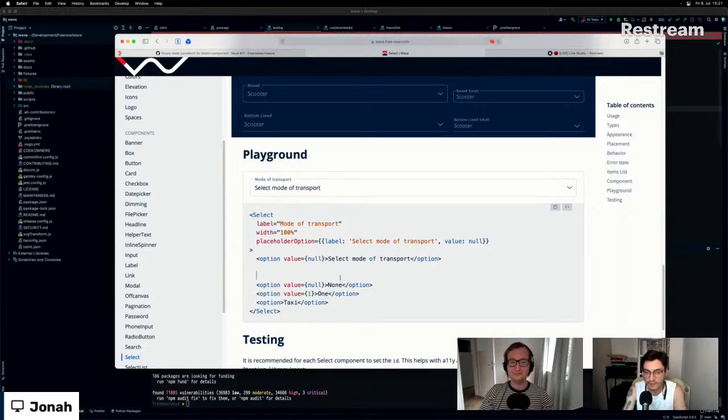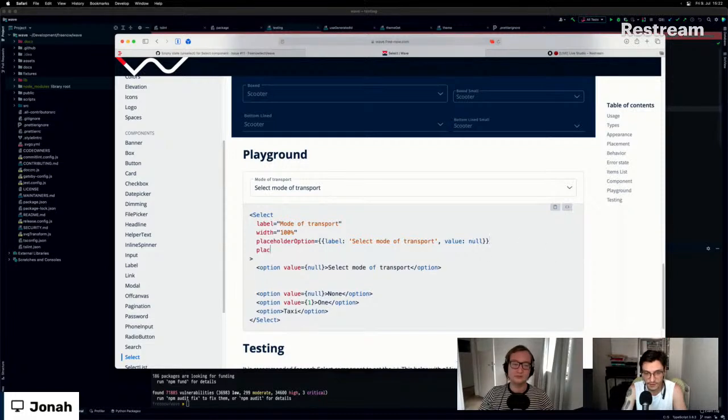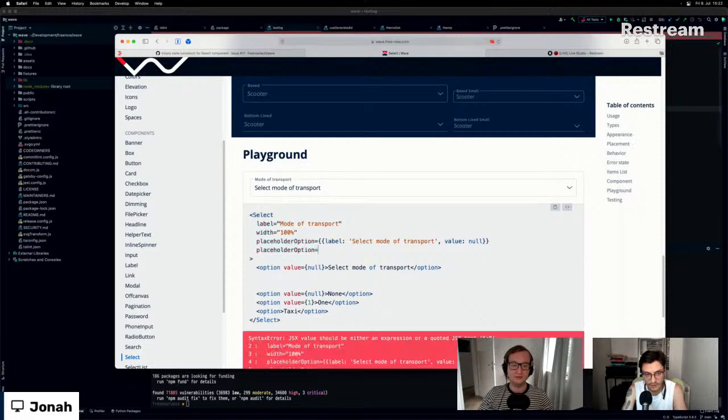And what do you think if, for example, placeholder option can be both an object if you want to provide a value, or a string if you want to just provide a string with keeping the value default? Yeah, that sounds good. So we just select mode of transport.